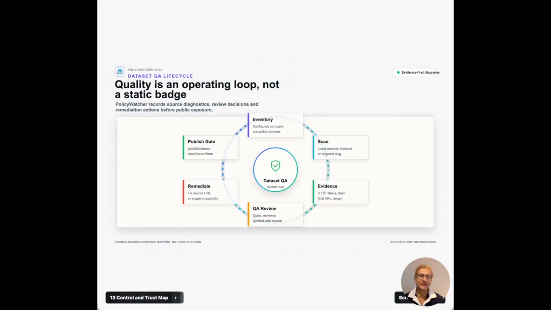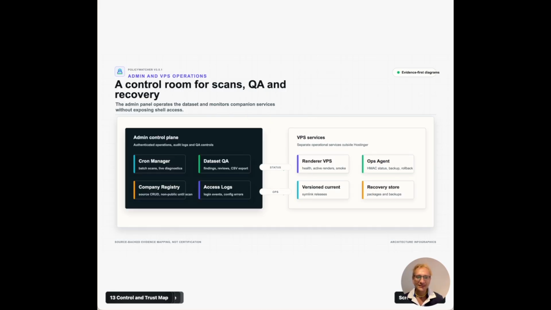The dataset quality assurance loop. Dataset quality is treated as a process, not just an add-on. The system continuously checks source availability, retrieval method, freshness, anomalies, and review status. If something fails, the source is moved into review state. The admin can inspect the issue, export QA data, remedy the URL, or keep the source suspended. Dataset admin and VPS operation we will see later in the hands-on.